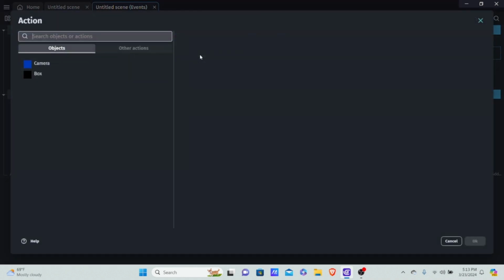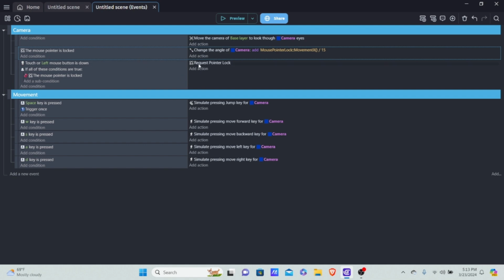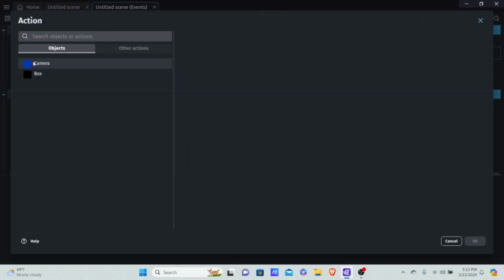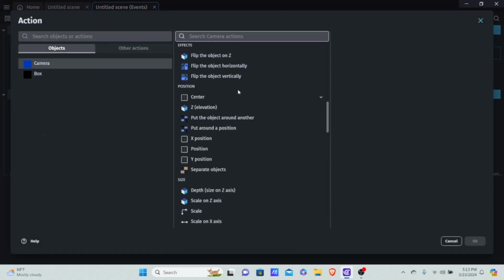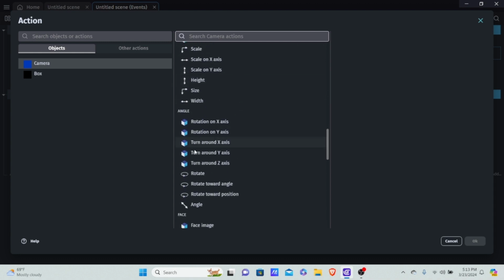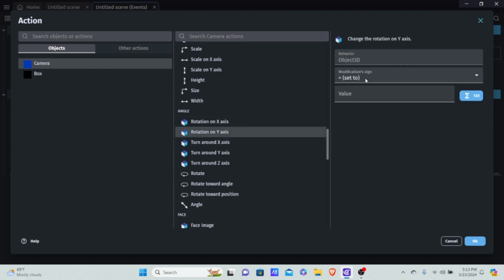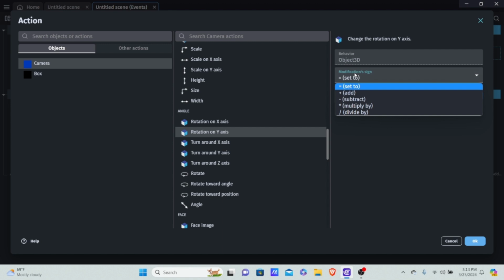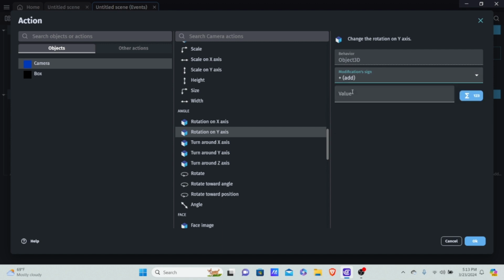So I'm going to add an action under the same condition right here. I'm going to click camera. And now we want to change the Y rotation of our cube right here. So you'll see an angle, we have rotation on the Y axis. And we're going to do something similar to what we just did. We're going to use the modification sign add because we want to add movement. We want to access mouse pointer lock.